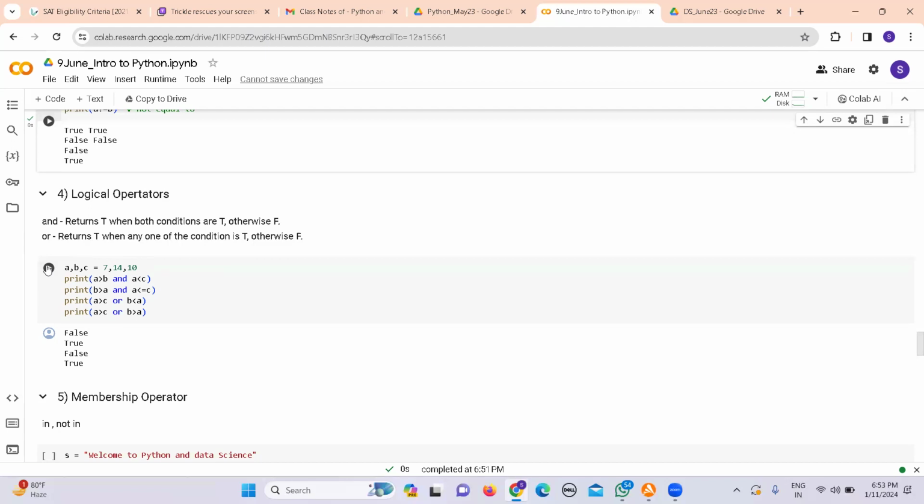You can see that. I can run it. b is greater than a, that's true. a is less than or equal to c, that's right. One is true, and this is also true. That means if two conditions are true, we can clearly understand. b greater than a, 14 greater than 7, and 7 is less than c. That's right, that's why it printed true.